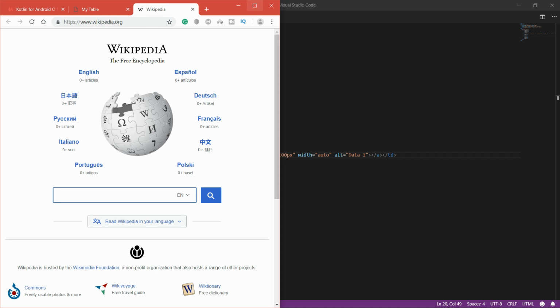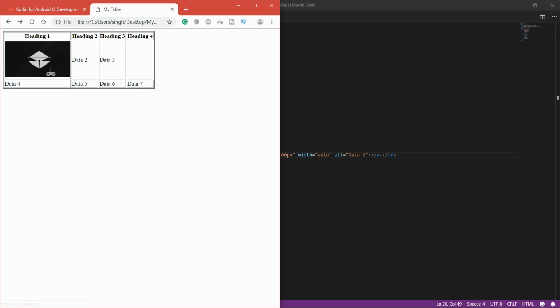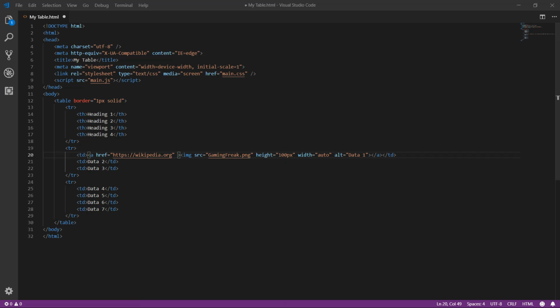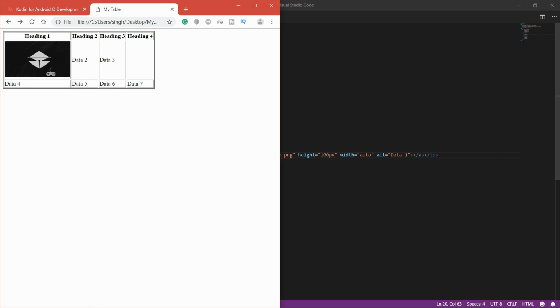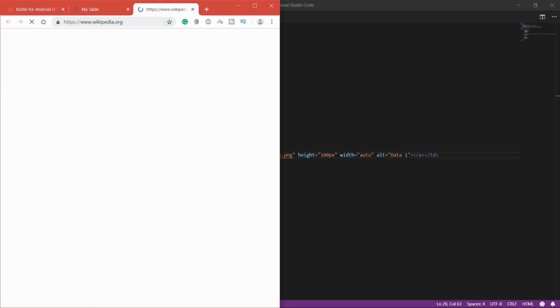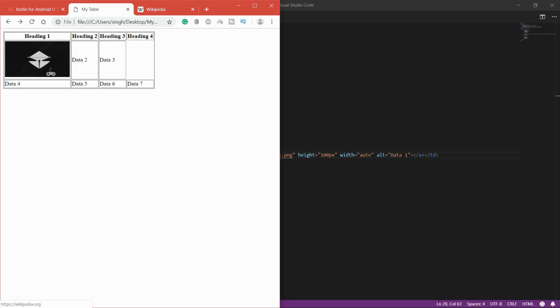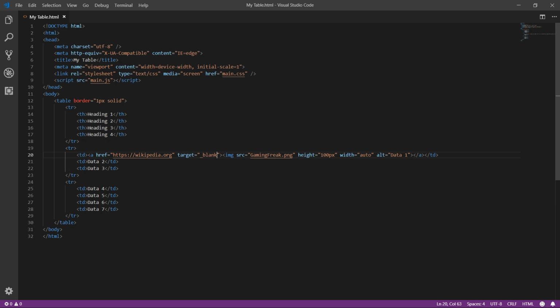So what I want to do is make sure that whenever my user clicks on this, he doesn't have to hold the control key. How do we do this? We add a target attribute. Target equals underscore blank. So this opens up in a new blank tab. I didn't hold the control key. I just pressed the left click. Sorry for that, by the way. All right, so that's all.